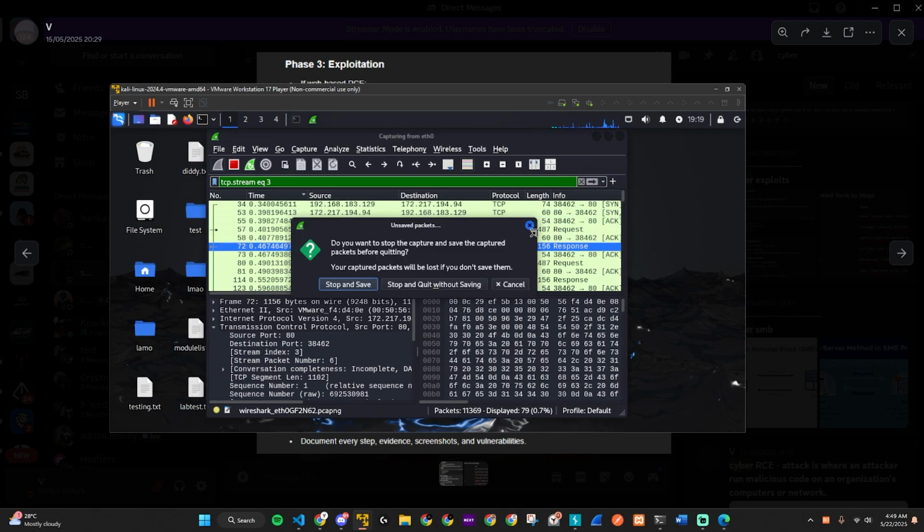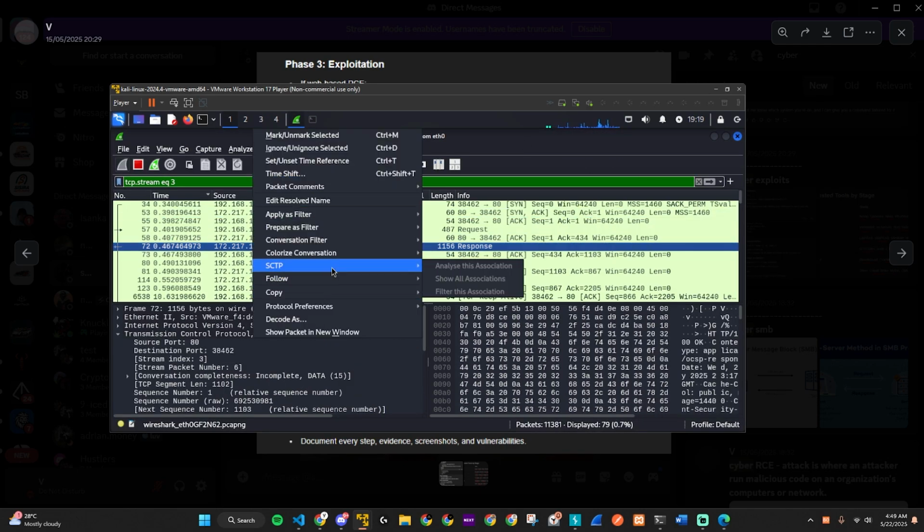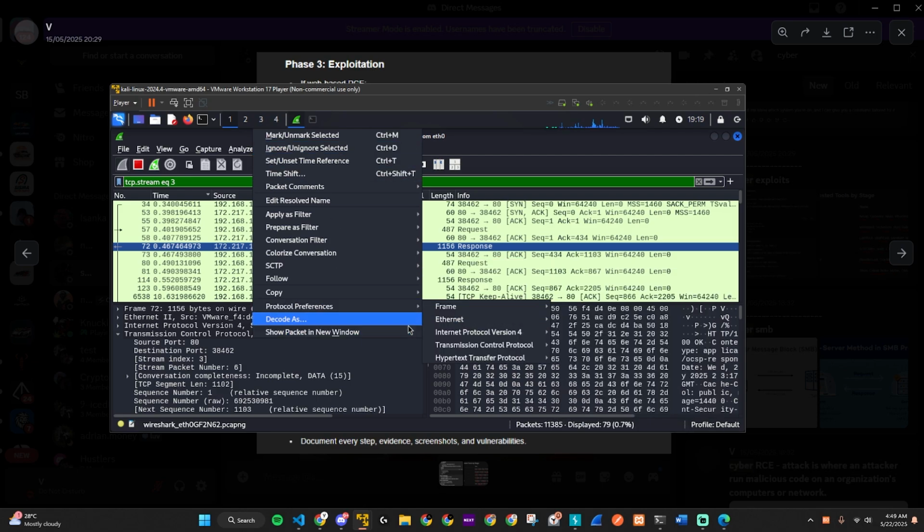With Wireshark, there's a lot more you can do, by the way. It's really fun. You can decode and things like that.